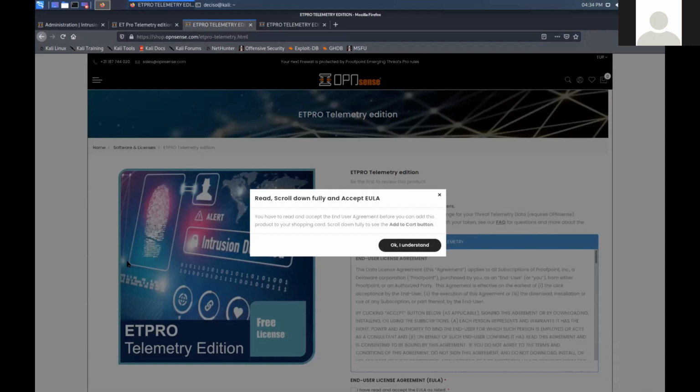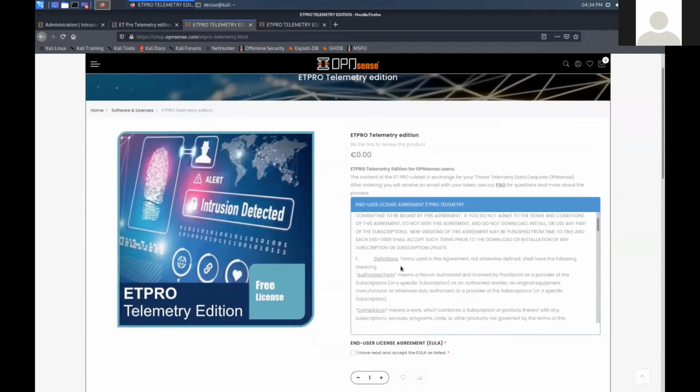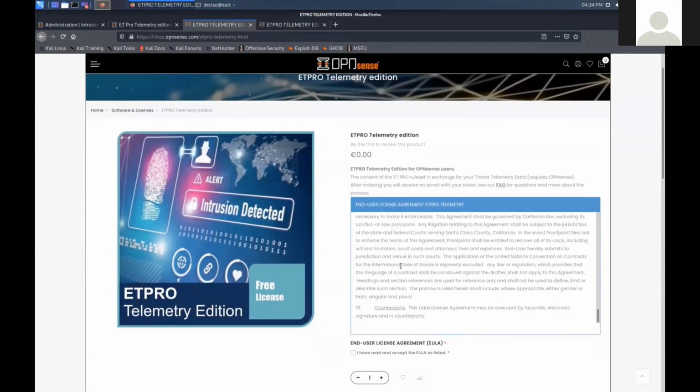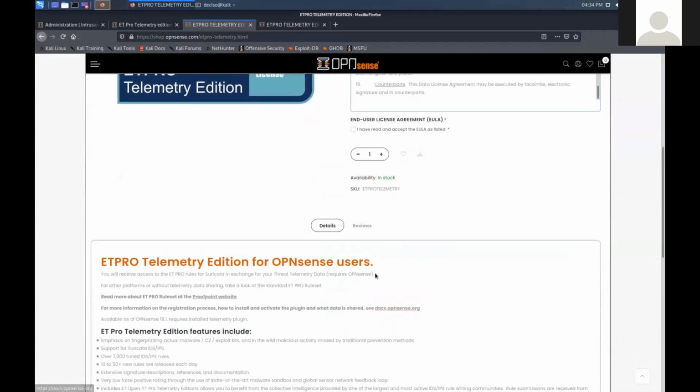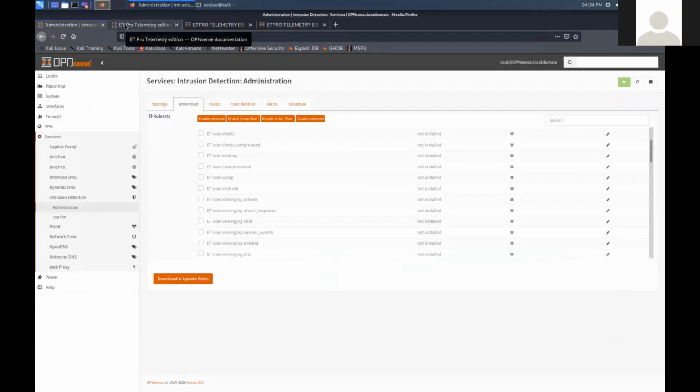To apply, you have to accept the end user agreement. To do so, you have to read it all, or at least scroll to the back end of that page before you can say that you have read it and accept it. If you do so, you can add it to your cart and order it. The rest of the order process is similar to any other product you would order in any other shop. And when you have ordered the product, it can take a couple of hours, but then you get a token.